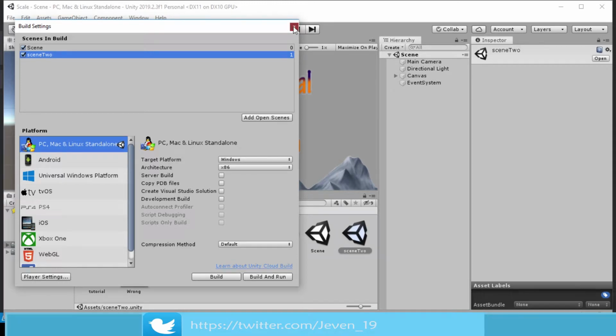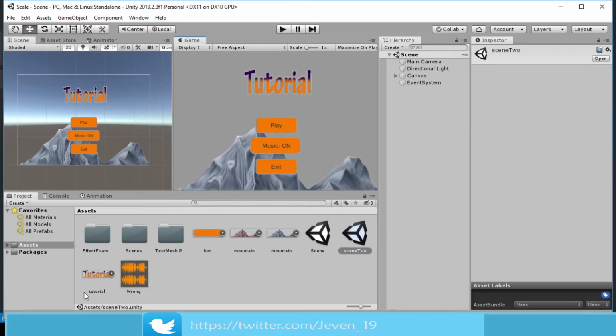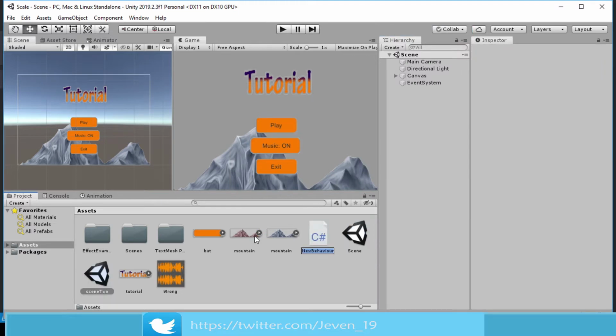Now let's close this, and the next thing we will be doing is creating a C# script, and I'm going to call this script Menu. With this done, I can now double click on the menu to open it up in Visual Studio, and there we will connect our menu to C#. So let's get into that.